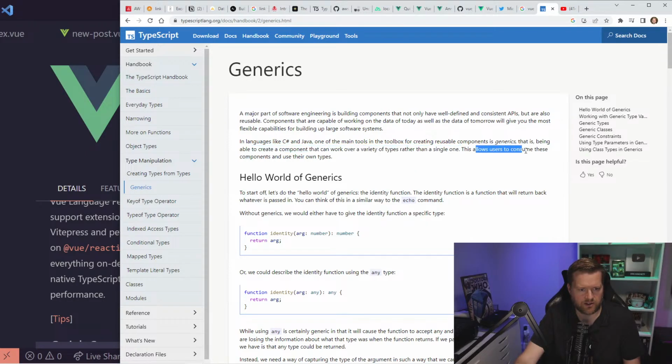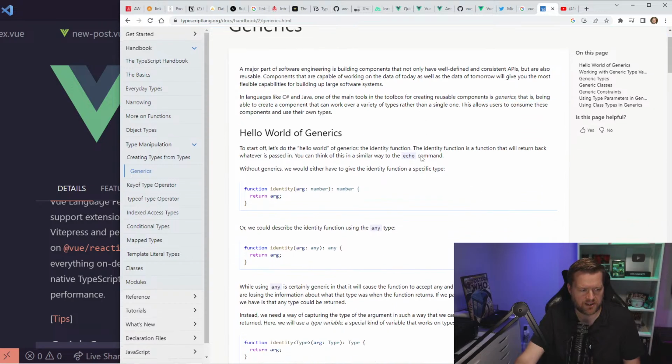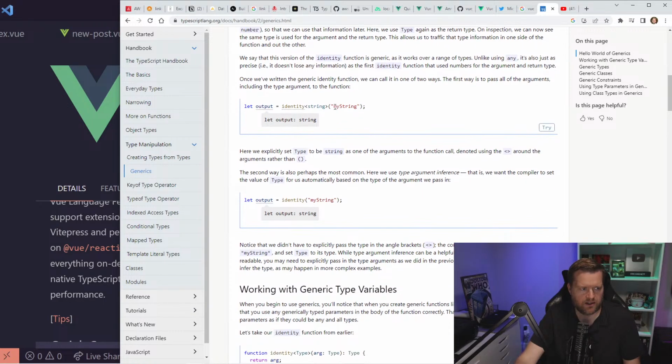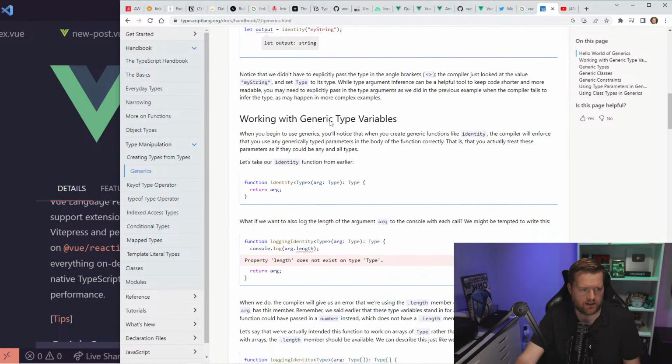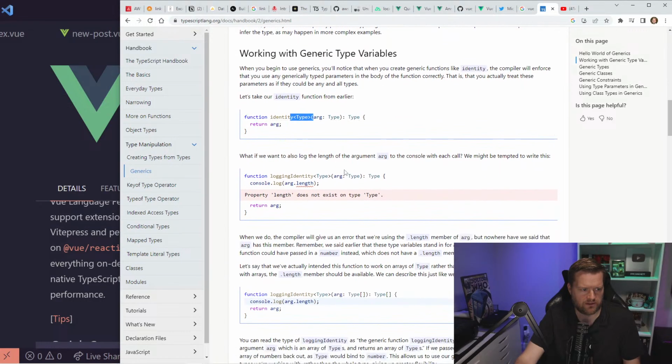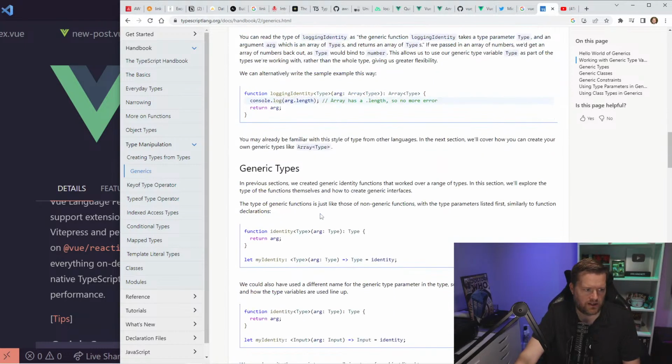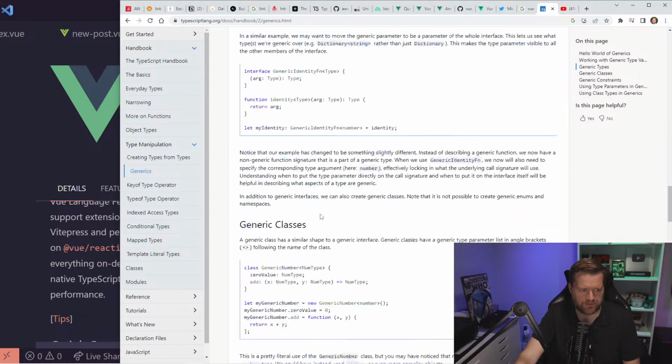This allows users to consume these components and use their own types. So you can have generics that handle a wide variety of types. And then you can even do type variables. Oftentimes you'll just see the T, but I don't think that's a great way to do it. And then it becomes really flexible.